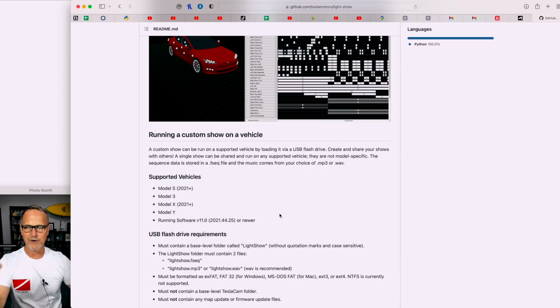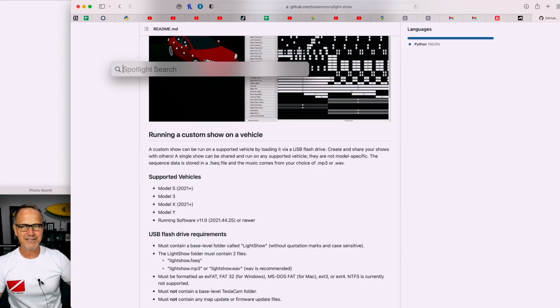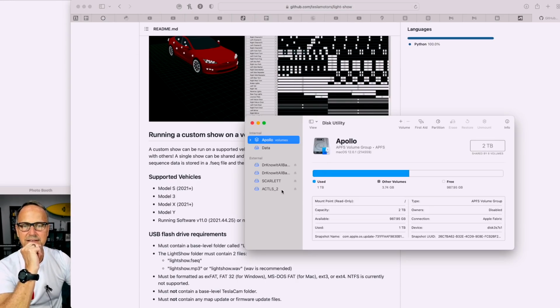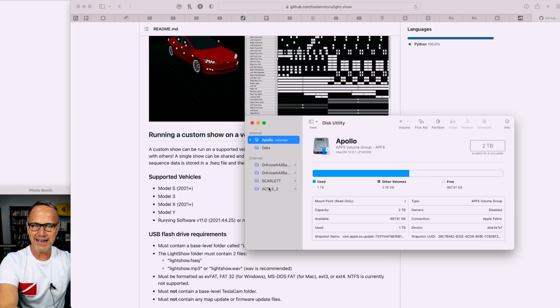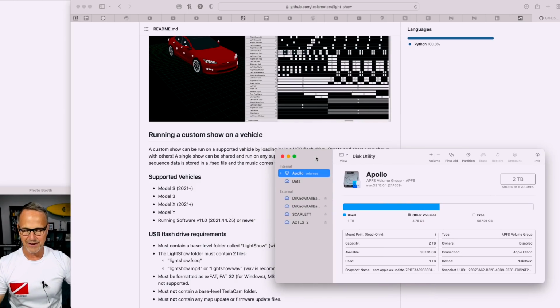Next, the USB flash drive requirements. I'll bring this up just to show. Actually, I don't have it plugged in. Let me plug it in. It's got to be in MS-DOS format. Hopefully it'll see that, I never know. I'm using this little external USB thing on my keyboard. Nope, of course it's not showing it. Yeah, I've got it plugged in. Anyway, when you plug it in, you just choose erase and make sure that you choose MS-DOS FAT or exFAT.